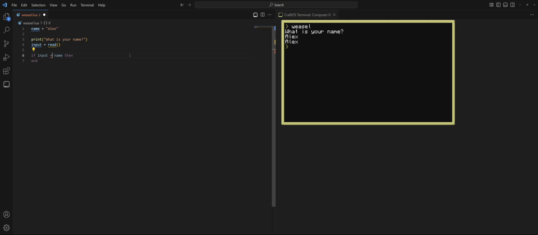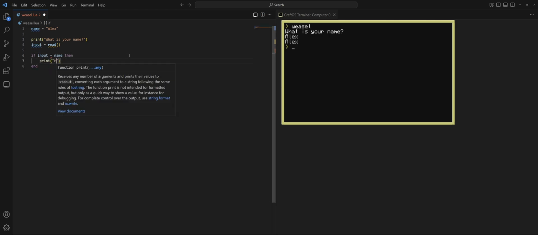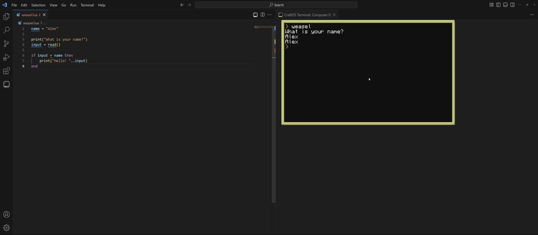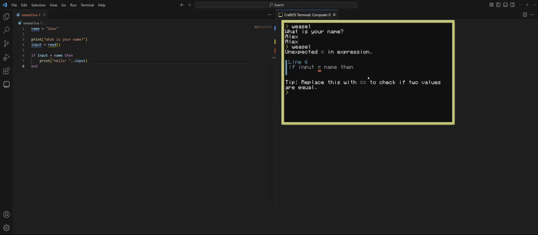If we run this, actually, we'll go ahead and finish this. Print hello, concatenate my name or my input. We'll go ahead and run this, and you can see what I mean.